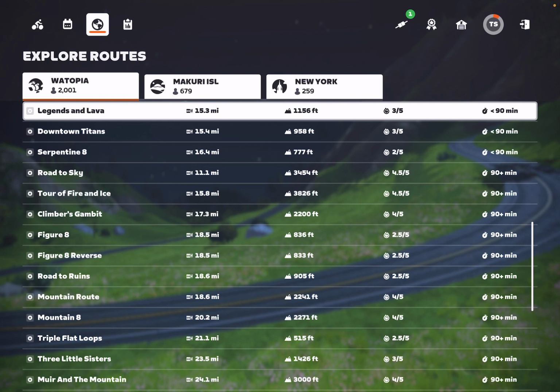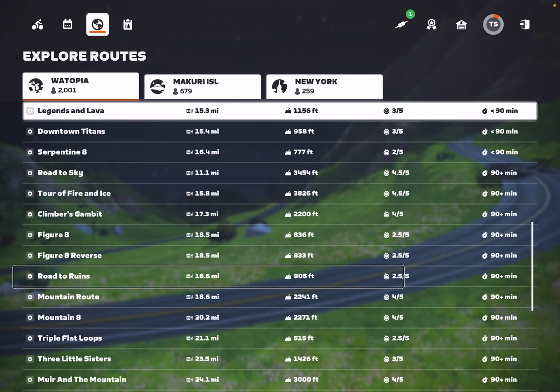On. O Mount. O road to ruins. O 18.6 miles. 905 feet. At 2.5/5. Section sign 90 plus min. Button. O road to ruins.